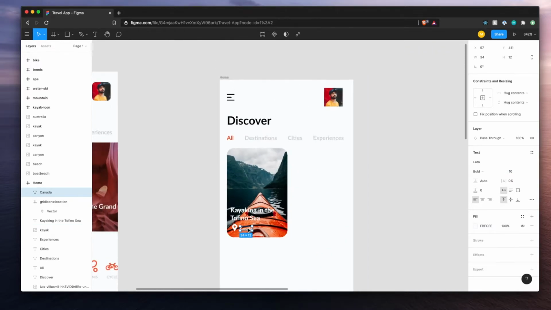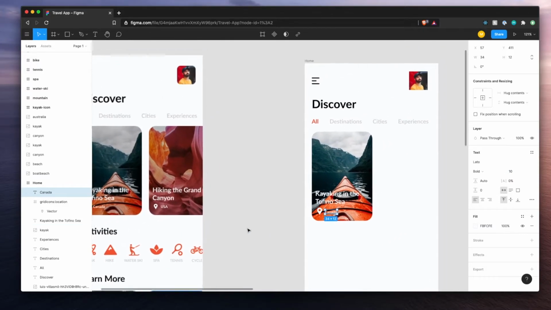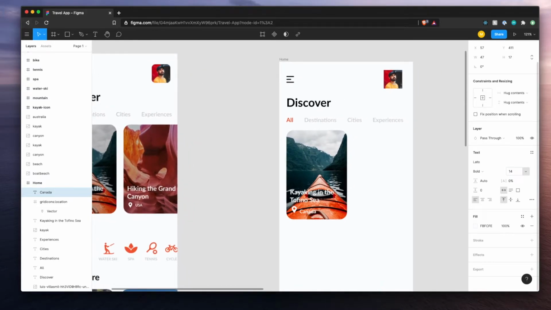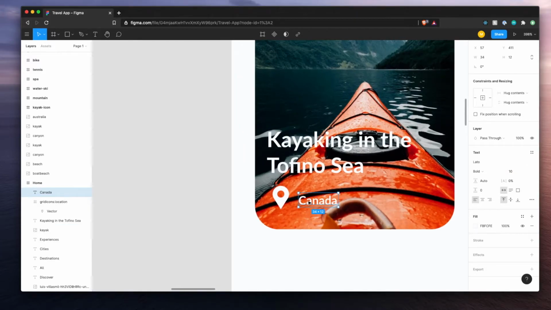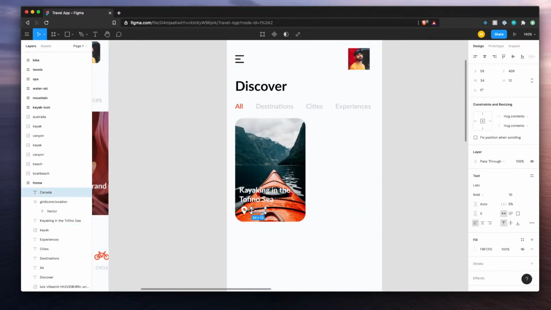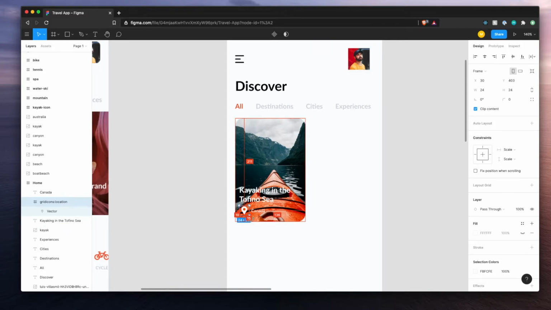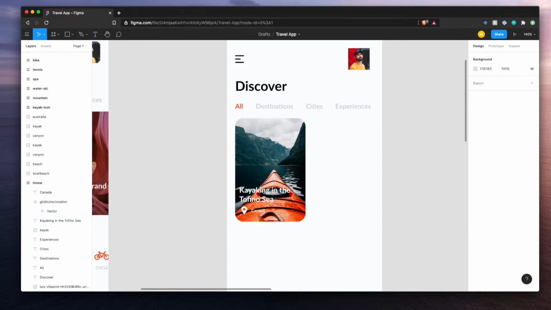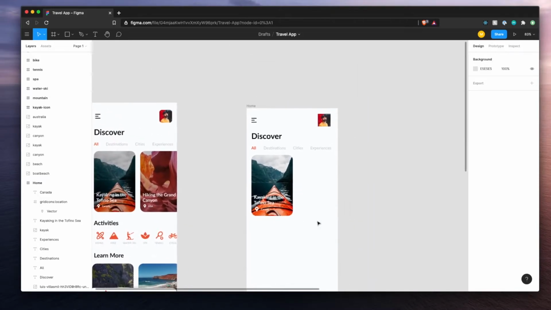Might be too small. Let's see. Yeah, let's give it 14. Nope, 12. You know what? I like 10. I'm going to go back to 10. And distance of 5 to give it a bit of margin. Looks good. Now last thing, make sure it's 15 from the bottom. Good? I think so. Let me just compare with the other one. Yeah, 15's good.